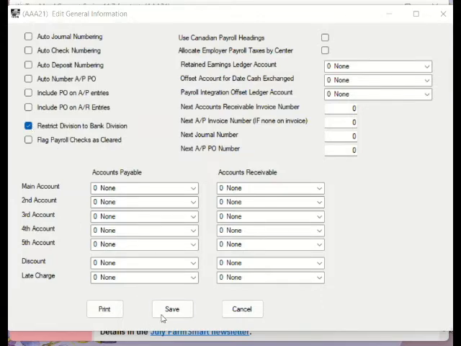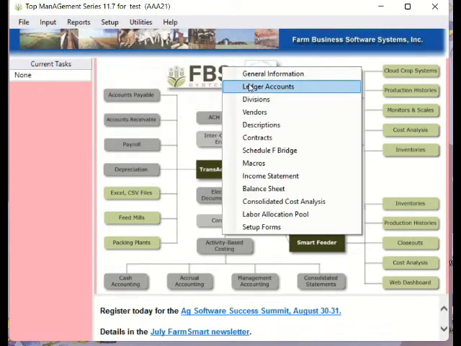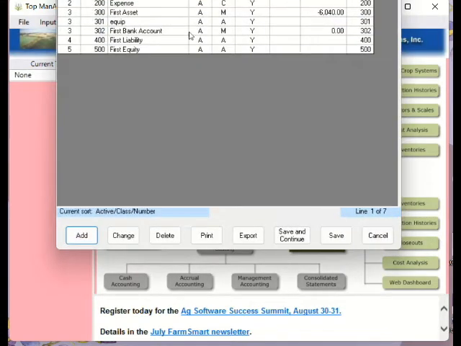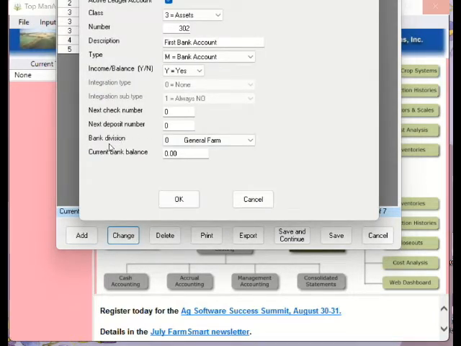So again, if I chose this option, you would set this up under Setup, Accounting, and Ledger Accounts again. We would go to the bank account, and you'll see down here it has the bank division. So you could restrict this bank account, my first bank account number 302, to one of my divisions if I had multiple divisions. Meaning if you write a check, you can only put checks into division 0 when I'm using this checking account, if I have that box checked on the Setup, Accounting, General Information. Okay.